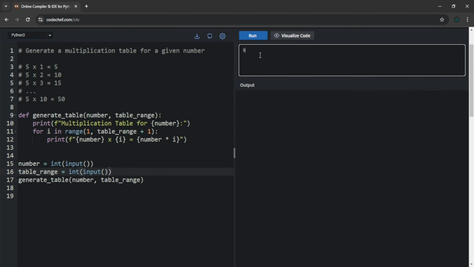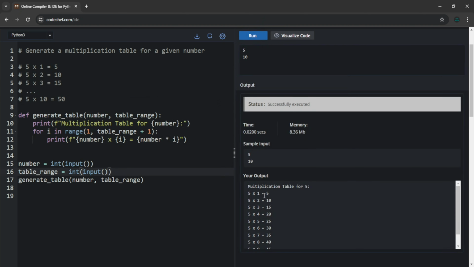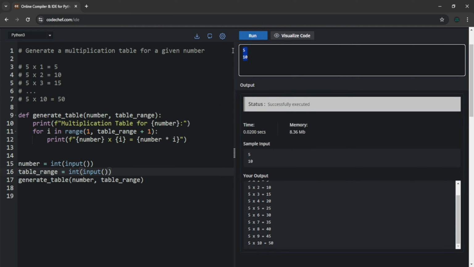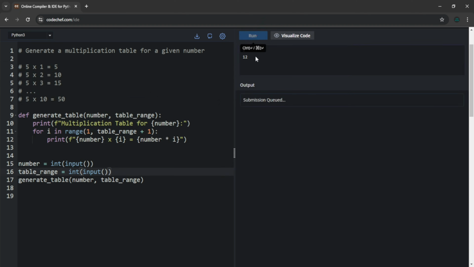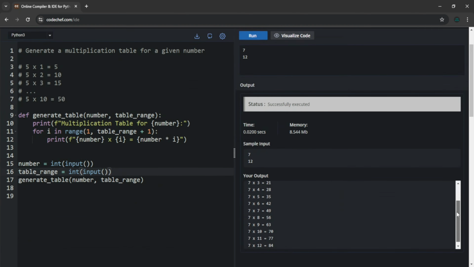Let's give 5 as the number for the multiplication table and let's give 10 as the table range. So it should print this one. 1 to 10. Let's give another example. Let's give 7 and 12. 7 is the number and 12 is the table range. So here is the output from 1 to 12.